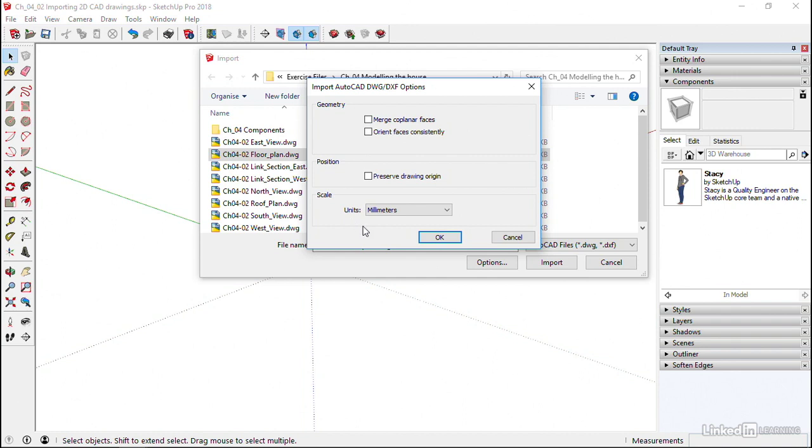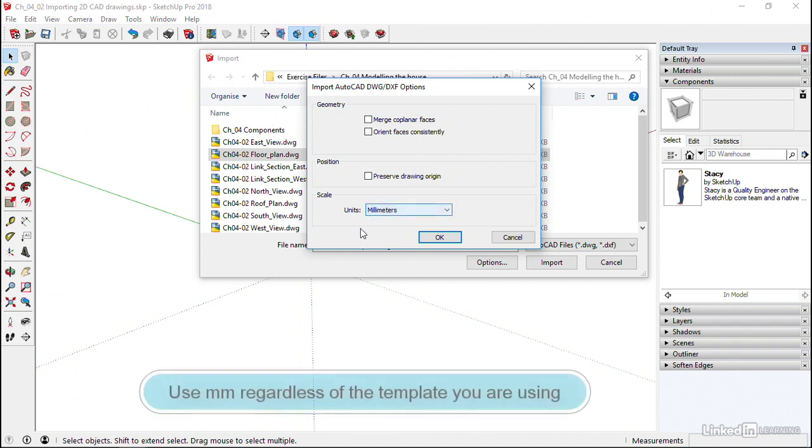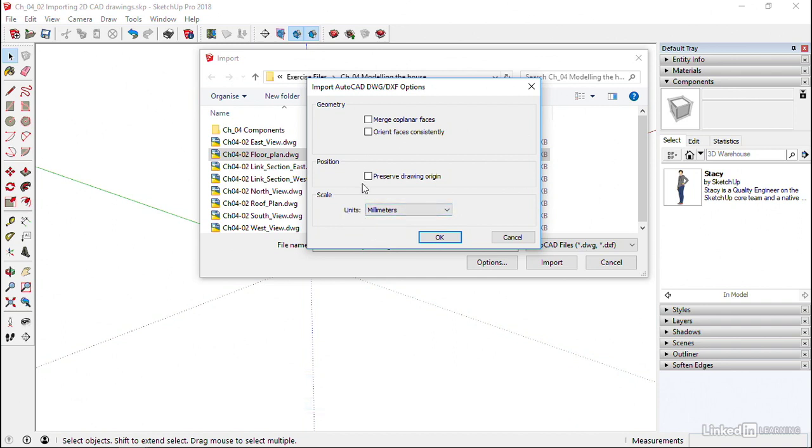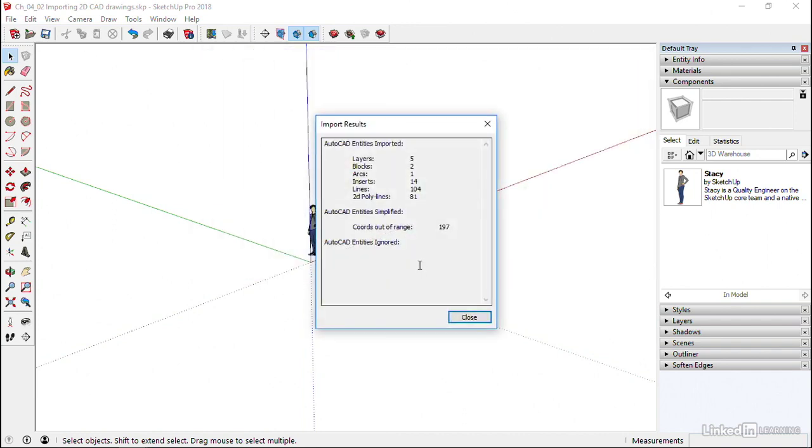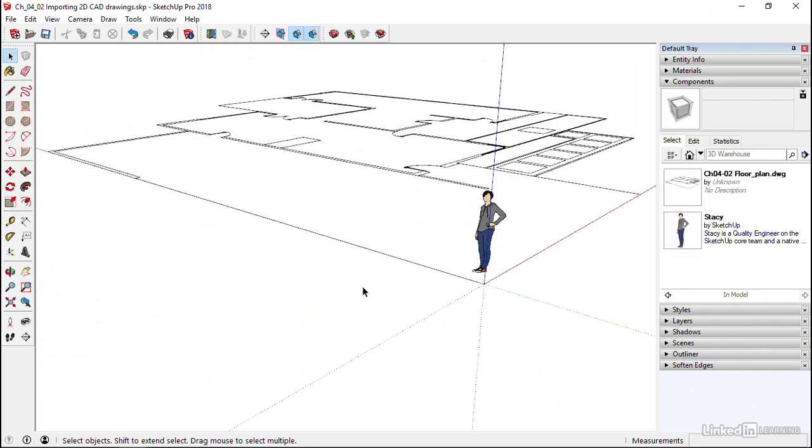So if you're using centimeters or meters or inches, then make sure the units are millimeters, and SketchUp will do the conversion for you. You don't have to worry about these sorts of things, because for these we're going to use them only as a backdrop, and we'll be modeling over the top of them. So once millimeters is set, you can click OK and then click Import. The files aren't big, so it's quite a quick import.